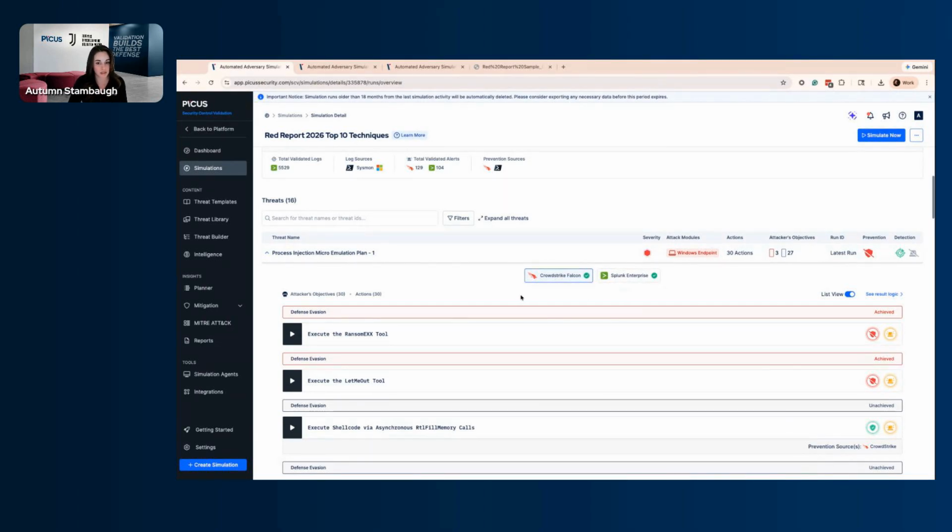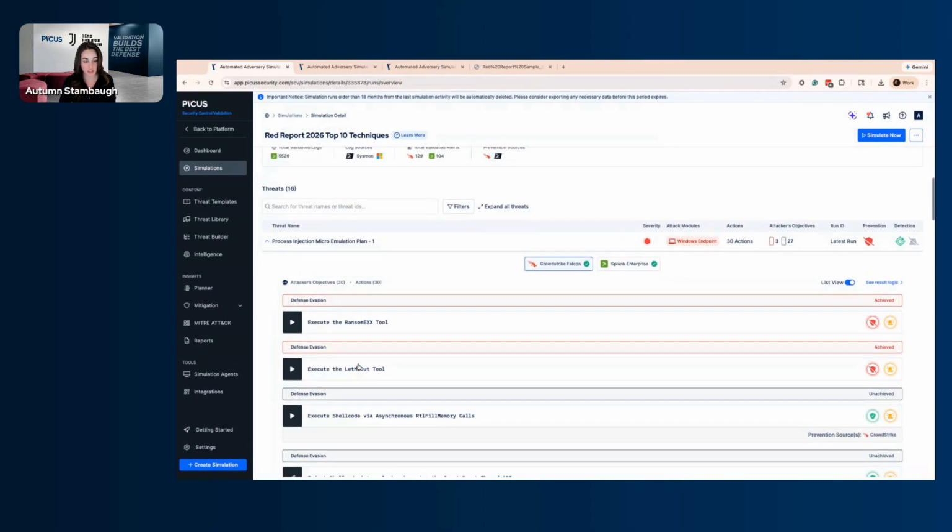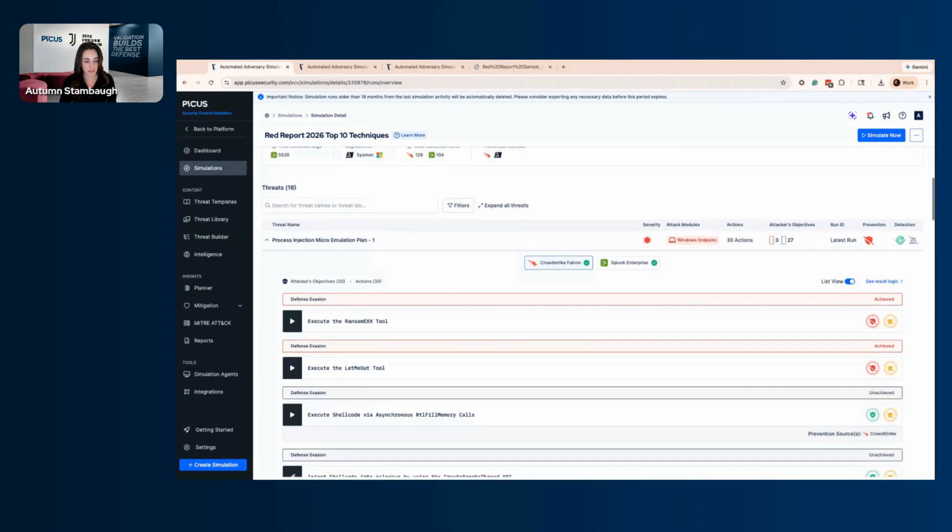And within the threat, you'll have what we call the attacker objectives and the actual actions themselves. So when we talk about attacker objectives, that's really what the attacker is looking to achieve or accomplish. So you'll see things, as you see here, like defense evasion. This is really heavily focused around defense evasion. You may also see objectives related to lateral movement or discovery, just depending on the different types of threats that you're running. The actions, on the other hand, are the thing that the attacker will actually do to accomplish that objective.